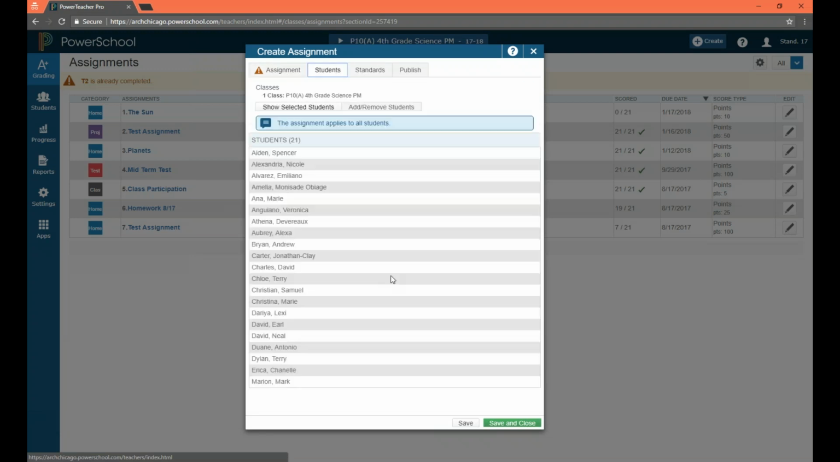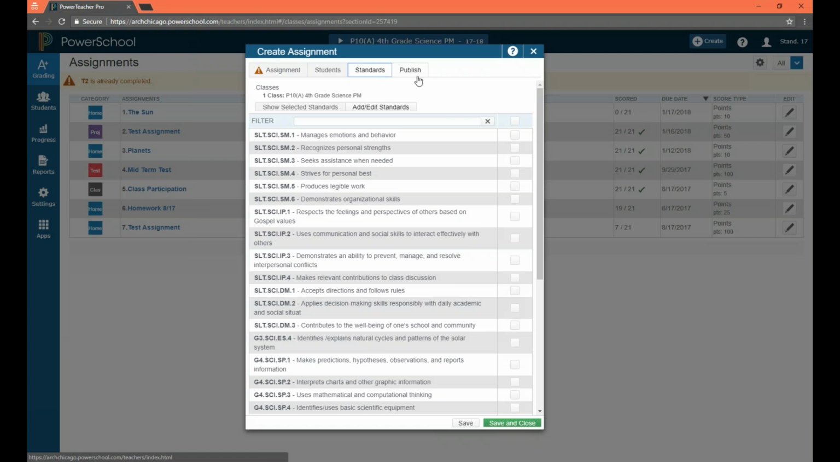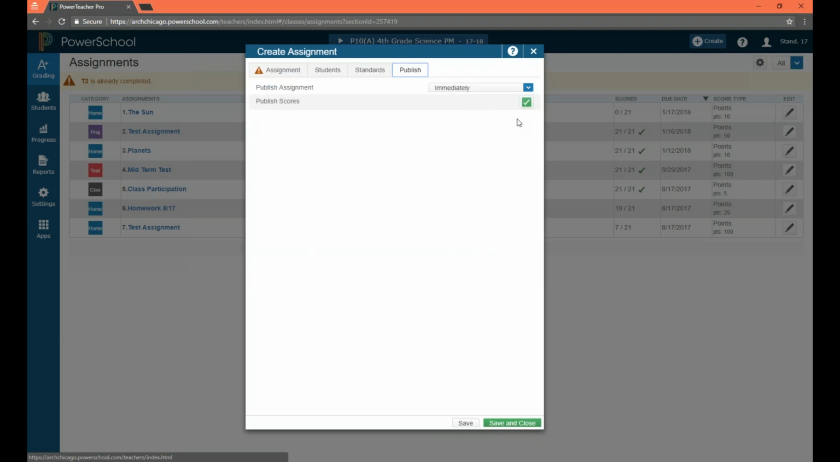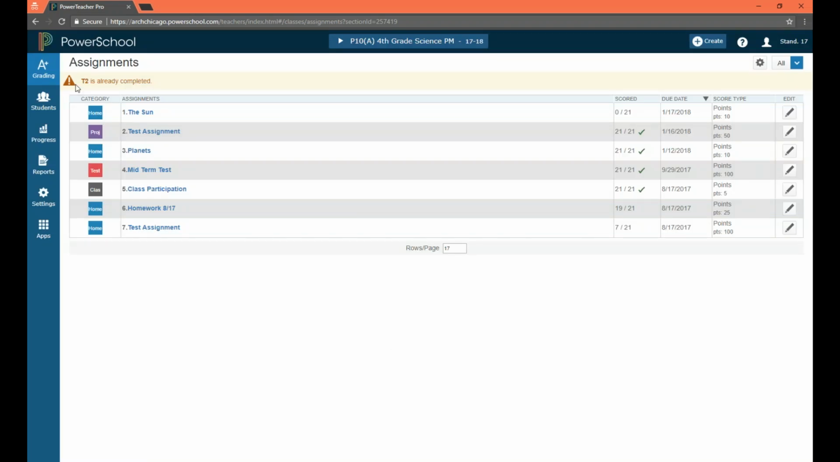So here's the classes. You can actually assign individual students to classes. I'm sorry, to an assignment. And so if you create an assignment for half the class, you can specify that with the assignments tab. Here are your standards. So for those schools that use successful learner traits, this is where those teachers would assign those successful learner traits to the assignment. And then of course there's a publish, so teachers have control over whether to publish something or not. Okay, so we'll X that out.